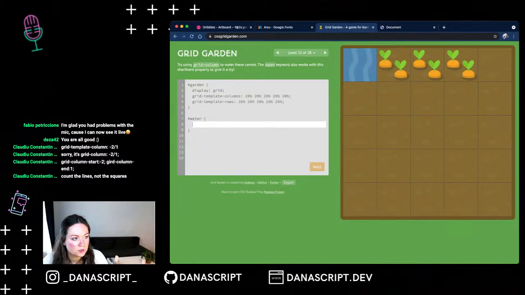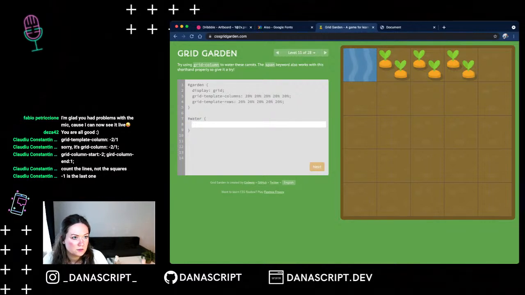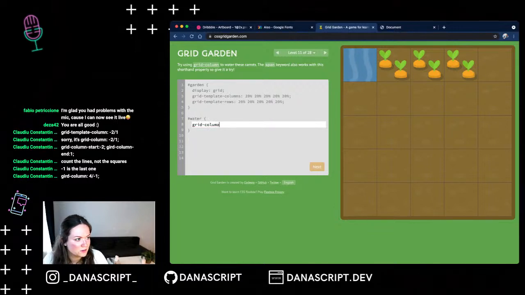So try using GridColumn to water these carrots. The span keyword also works with this shorthand property, so give it a try. Oh, okay. Yeah, I remember that it has been like very customizable column. Like you could combine different values and do whatever you want with it. -1 is the last one. Yeah. GridColumn 4, -1. Oh, for this one? No, it's not for this one. Okay, wait a second. I need to use the span keyword. The span keyword also works with this shorthand property, so give it a try.